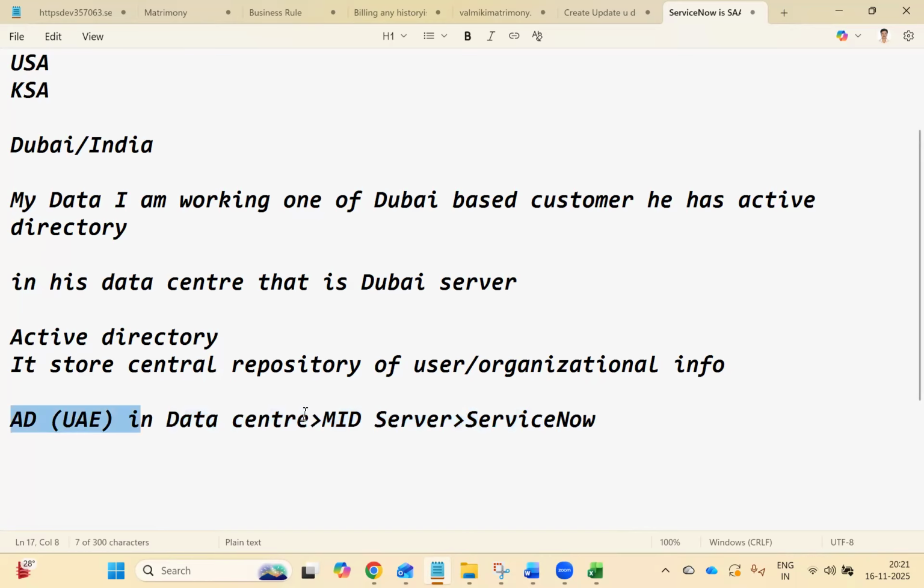And not only these two systems, whatever applications you are bringing here, from this application, you have 10 applications. From this application, you have to connect to this. From this server, automatically there will be a connection to ServiceNow.